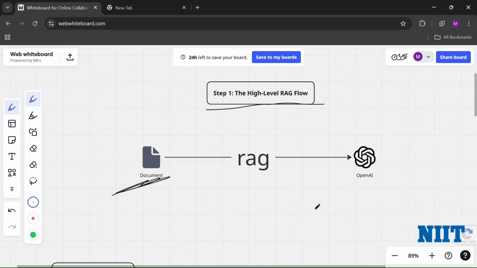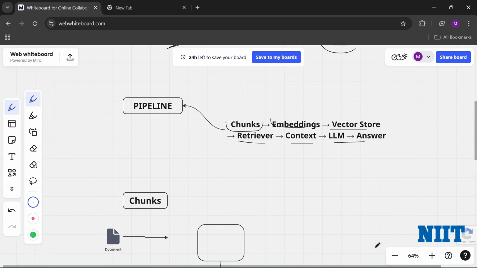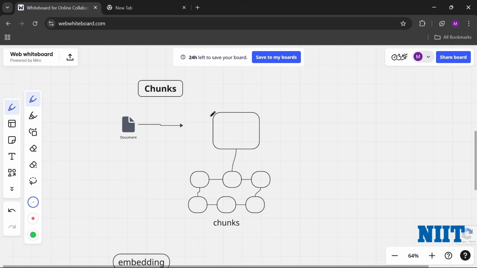Chunks. We start by extracting text from the PDF. Then we split that text into smaller manageable pieces called chunks. Why do we do this? Because the LLM can't handle the entire PDF at once, and embeddings work much better when each piece of text is shorter and focused. So we break the document into roughly 800 character chunks with a bit of overlap so we don't lose important context between sections.